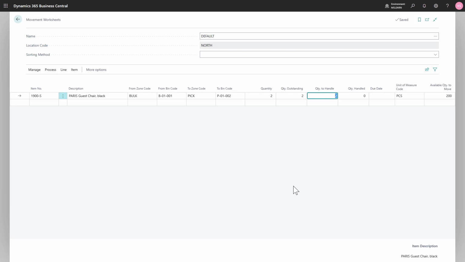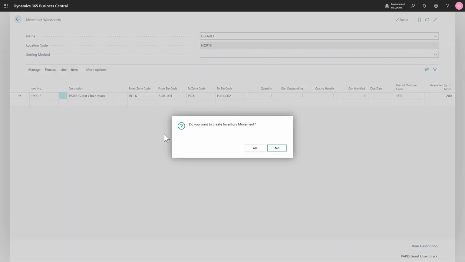So that's basically what a movement is. It's going from a bin to another bin. You can consider this as a manual movement because I'm entering everything manually. But like I just said, we cannot post the movement from the movement worksheet. So the next step would be clicking on Process and then Create Movement. All right, let's now create the movement document. So I will click here on Process and then Create Movement.